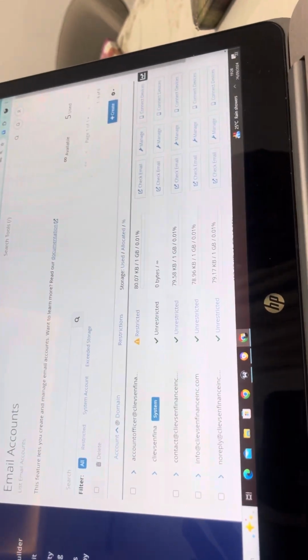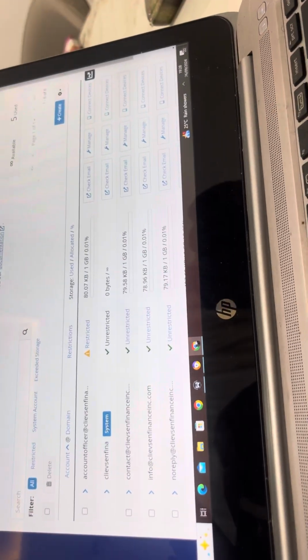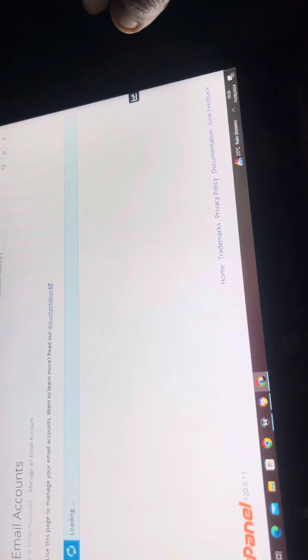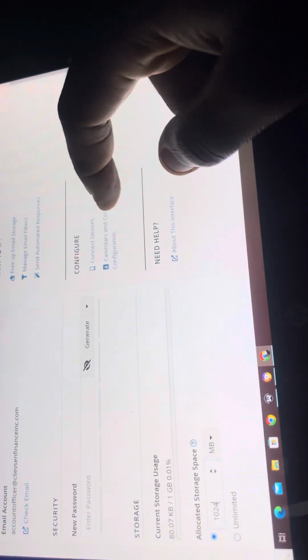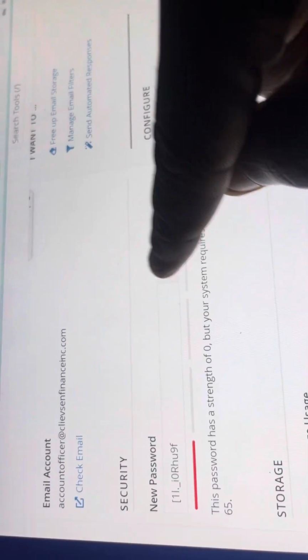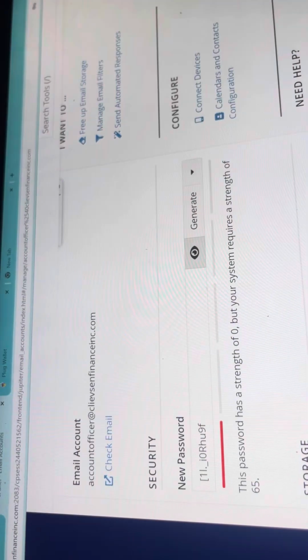Good. If you want to change the password of your email, how will you change the password? You click on manage. If you click on manage, look at new password. It's just for you to open this eye. See, this place was closed before. If it's closed, you will not see what you are writing. So you click on this place to open the eye so you can see what you are writing.